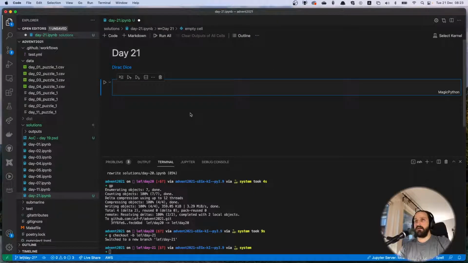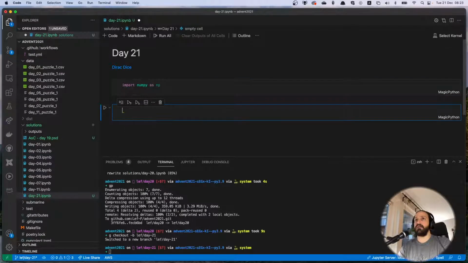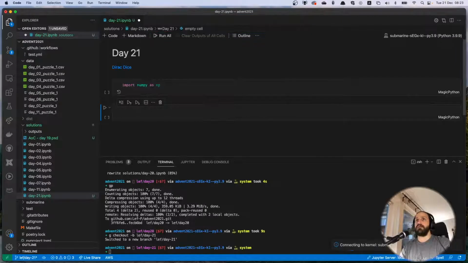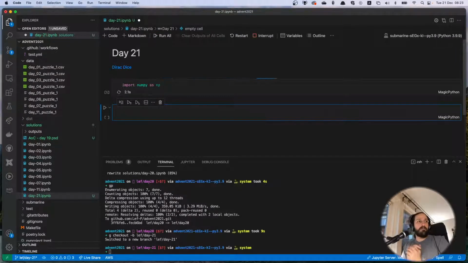And now let's start. We will need numpy, of course, and we will need the submarine kernel. Did it run? It didn't run, right? Yeah, submarine. Right.